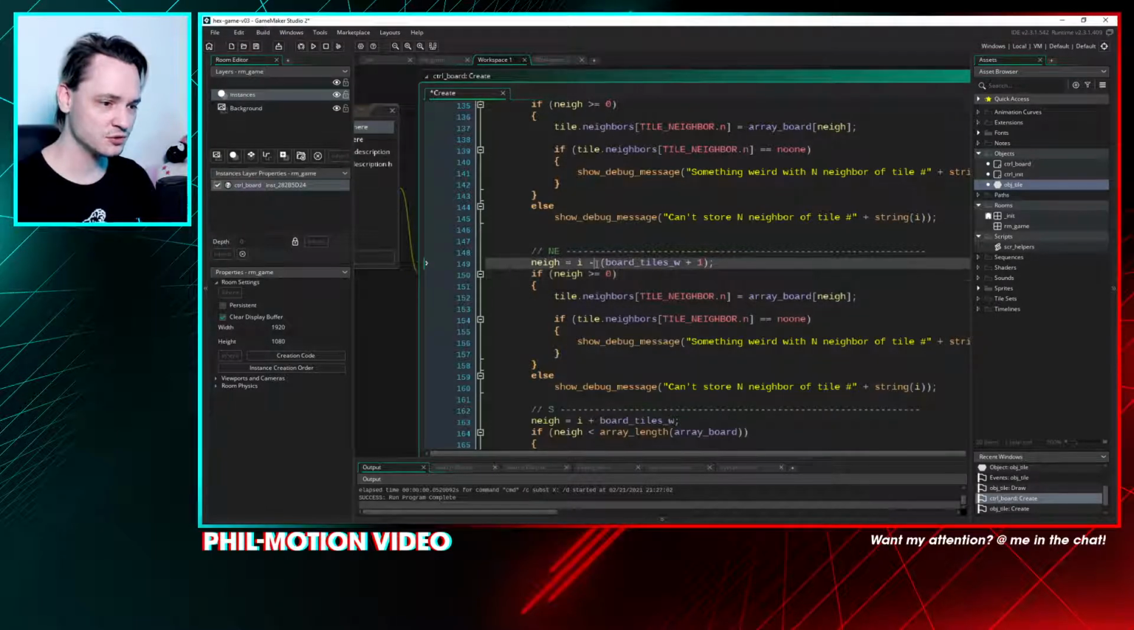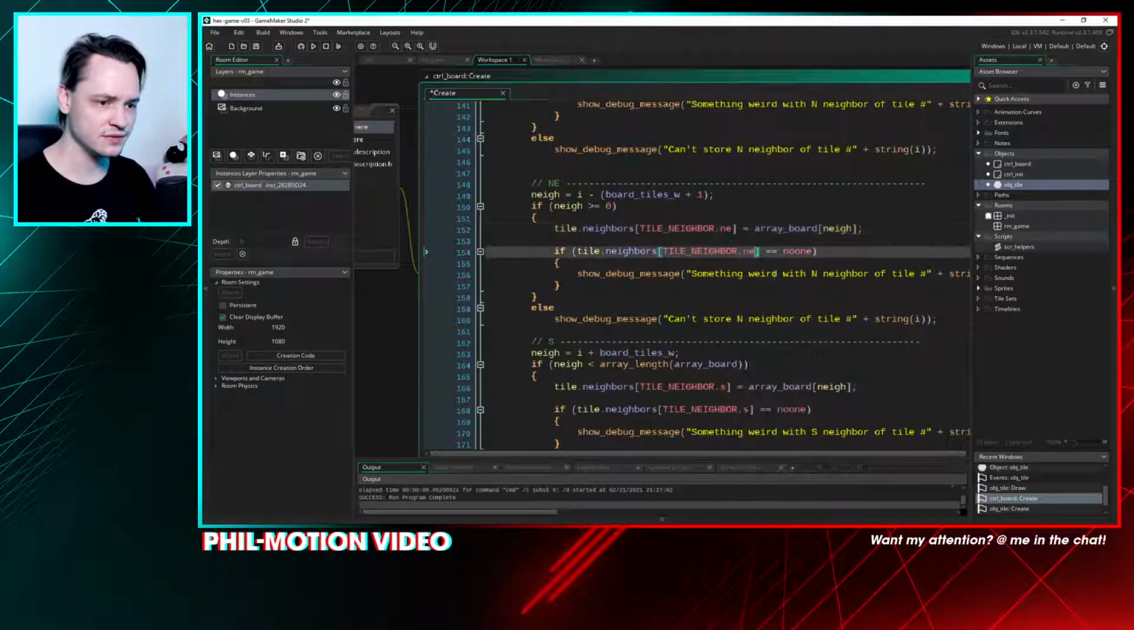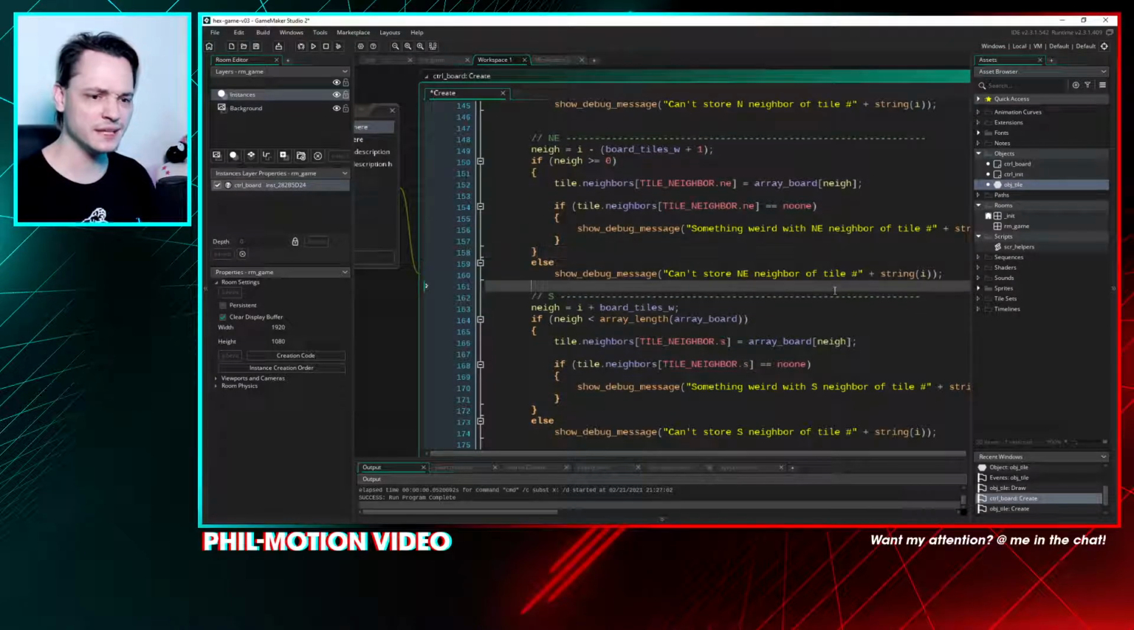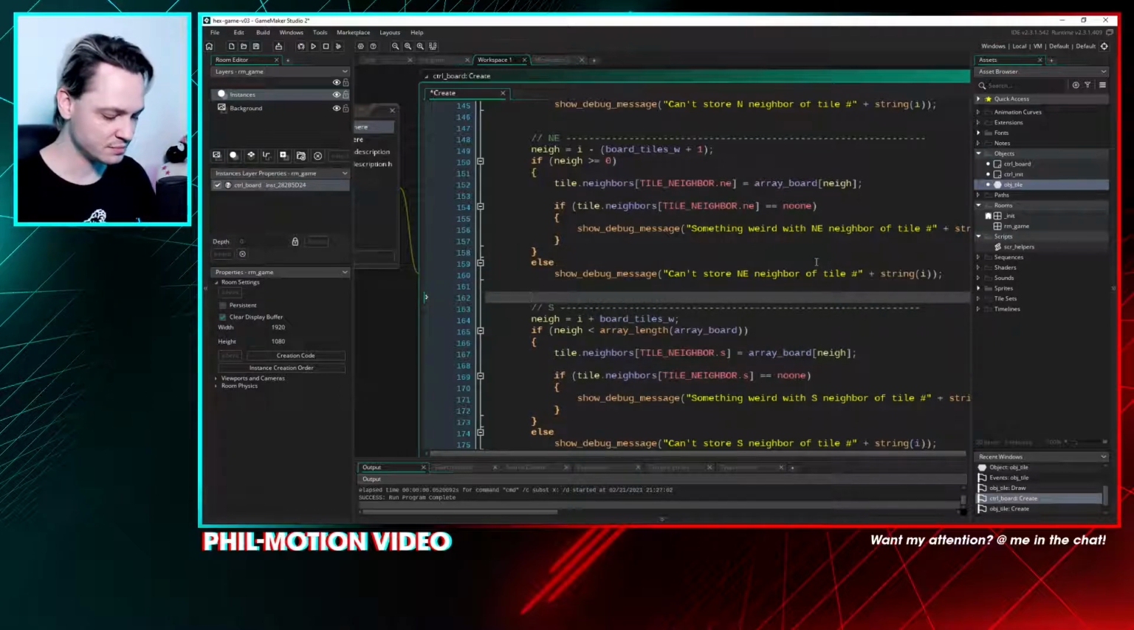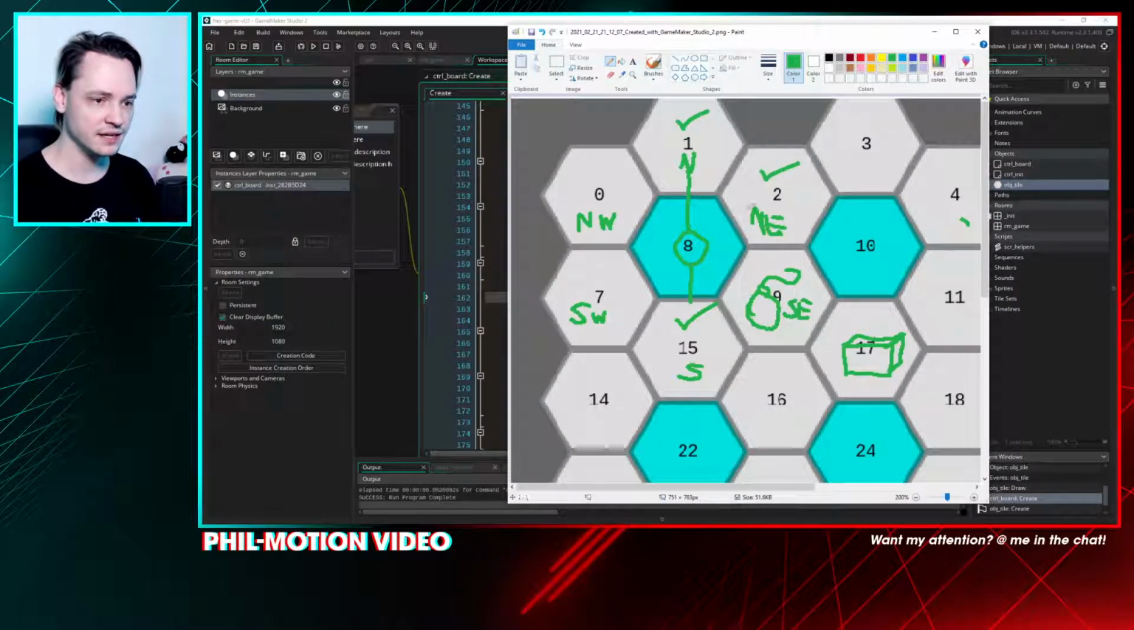So since we're subtracting, I need to make sure that it's greater or equal to 0. And northeast, northeast. So yeah, I'm duplicating a lot of code right now, but again, this is a prototype, so I'm not very concerned with that. Cool, so let's make a tick here. And next one is southeast. So how do we get to this?